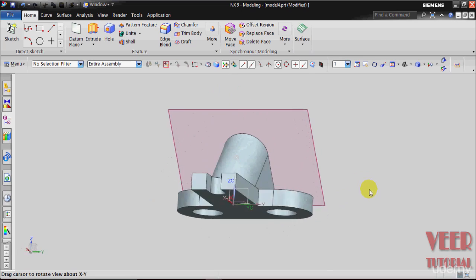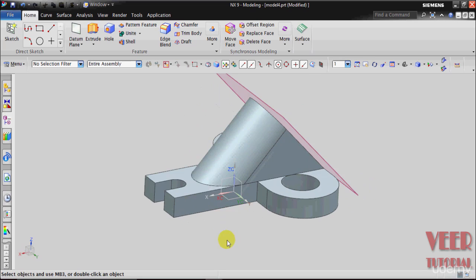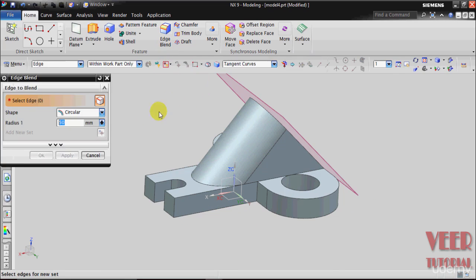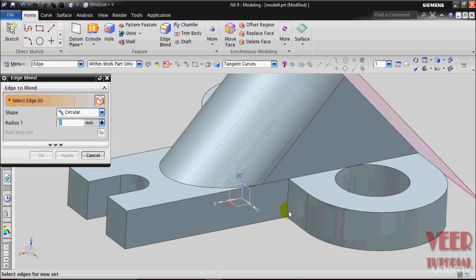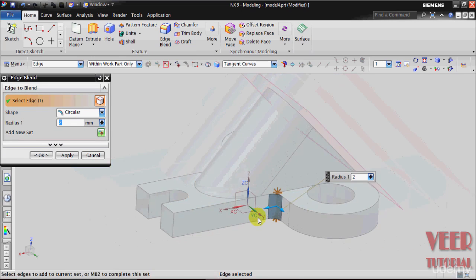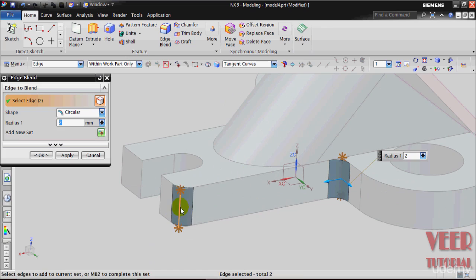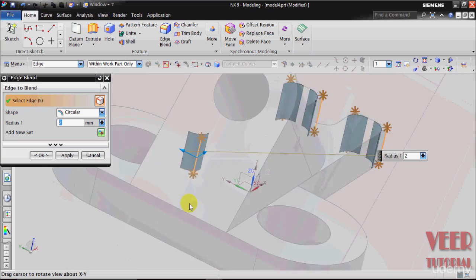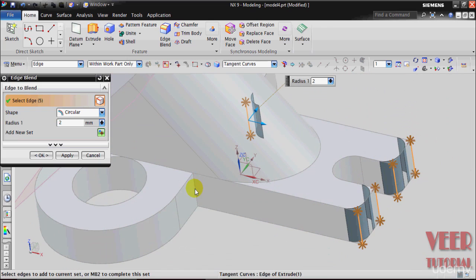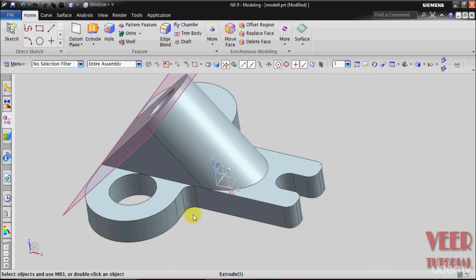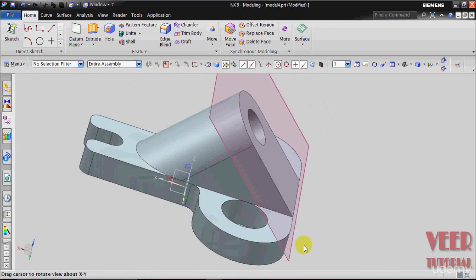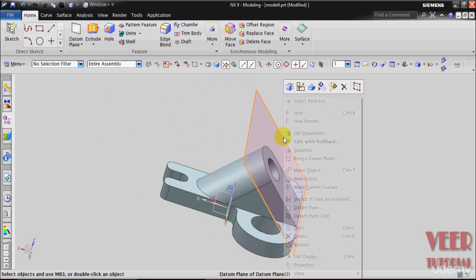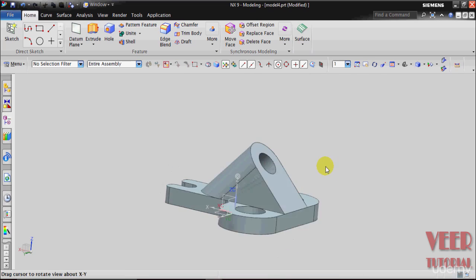Now we can make the round on these edges. I select edge blend. This radius we need is 2, and select these edges. I select this edge, also these edges where we have to make the round. We have one more edge here, and OK. Now select this plane, right click and hide.